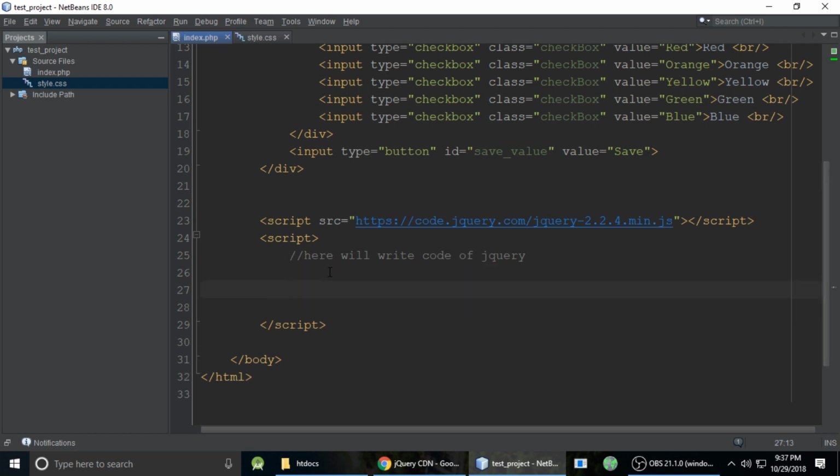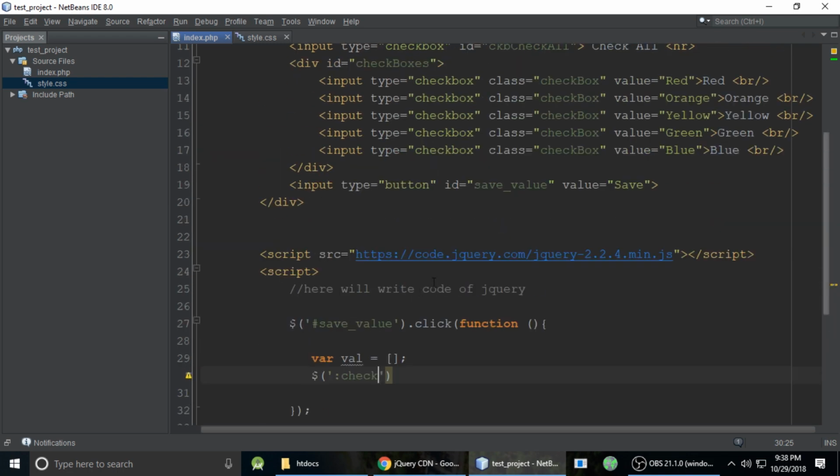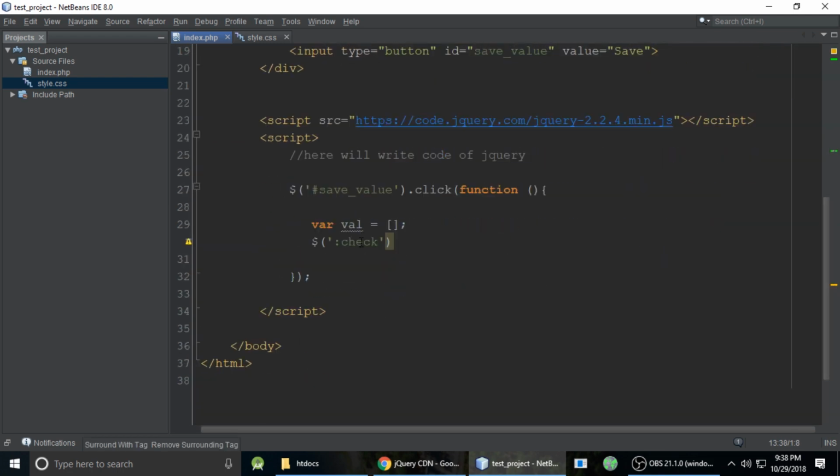So just copy the ID of the save button. When we click the save button, var value means val. I'm creating an array because we need to collect all the values of the checkboxes. So dot, okay, colon checkbox means this input type, right?